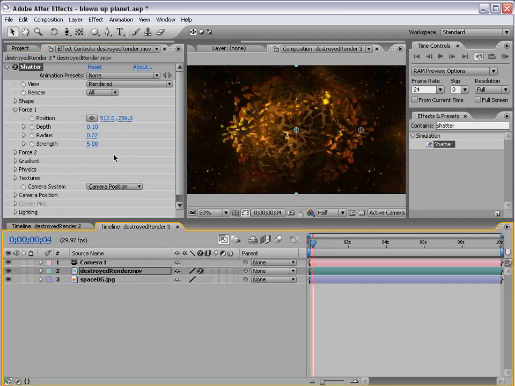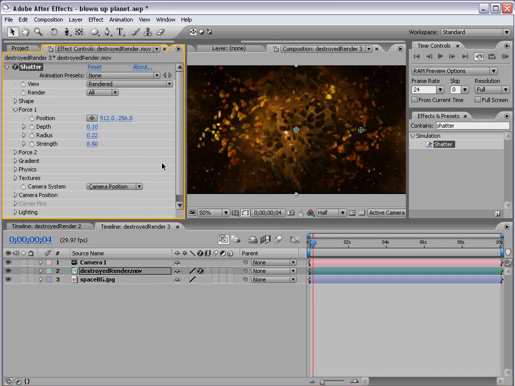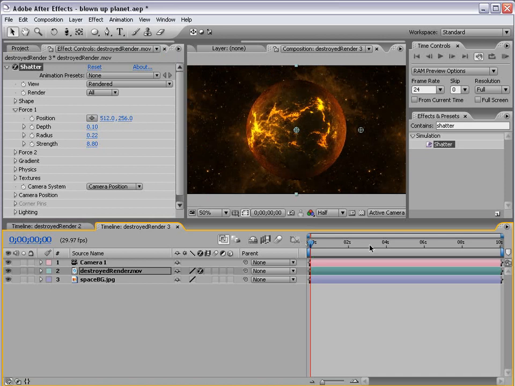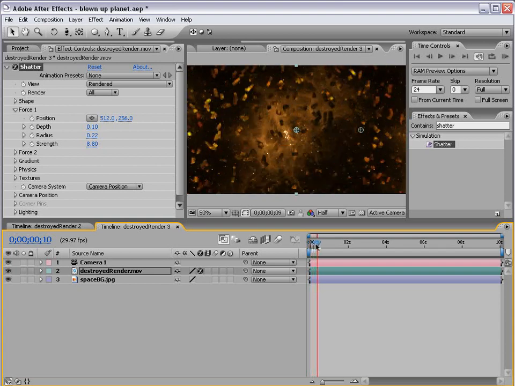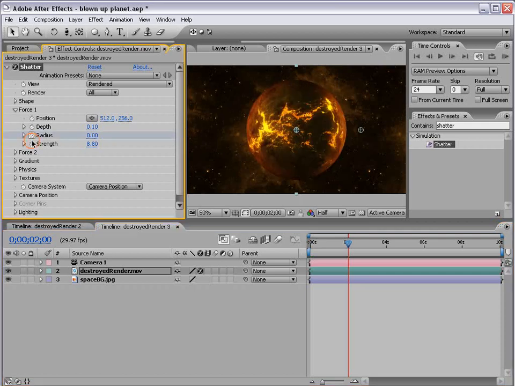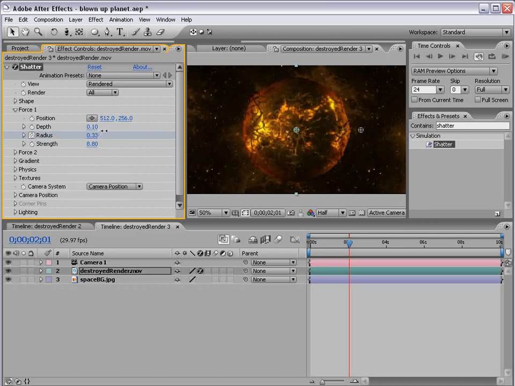Now we also have the strength, which is how hard to hit. There's one problem, and that is the shatter effect happens on the very first frame. So what we want to do is move forward to about 2 seconds, set the radius to 0, set a keyframe by clicking on the stopwatch, hit page down to go to the next frame, and we'll just increase it to whatever it was, about 0.28.